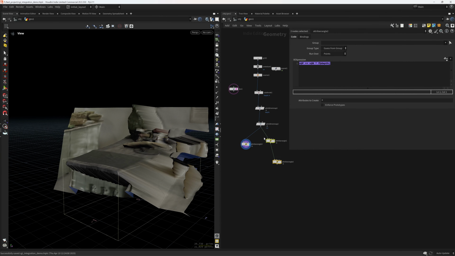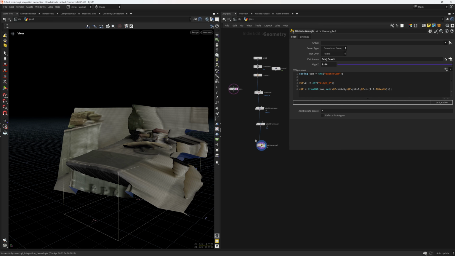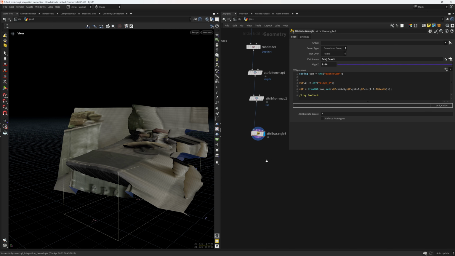So let's clean this up, let's delete this. And I forgot to mention in the last part that this tip was by Swalsh. So he actually helped me in this configuration to set the depth on the NDC coordinates. So thank you for that, Swalsh, and let's move on.